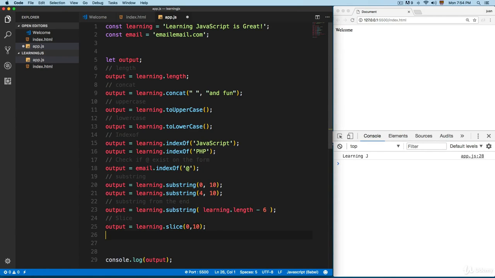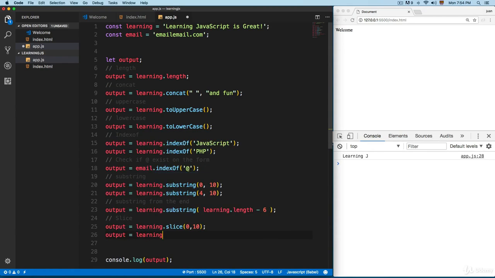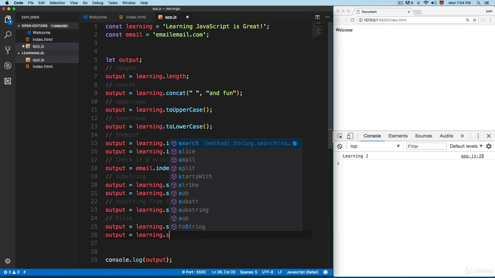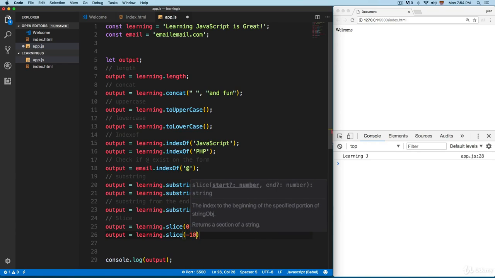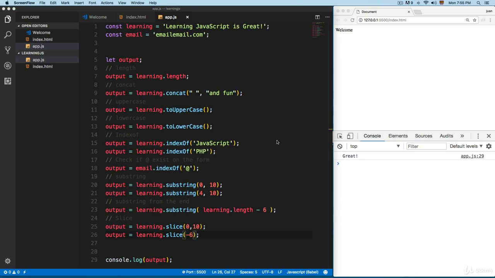And in a slice, for example, if you wanna trim this string from the end, you can add learning dot slice -10, for example, and it's going to print is great. If you add only a -6 right here, it's going to print great. So basically, when you are working with the slice method and you add a negative number, this is going to start from the end.